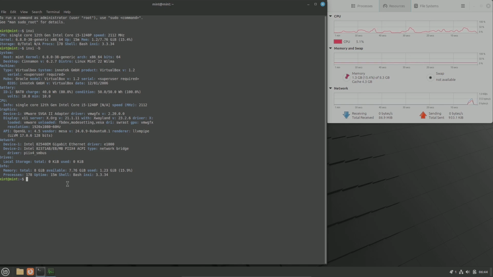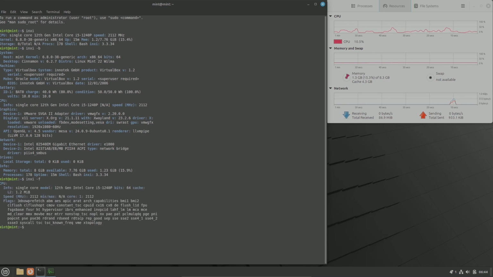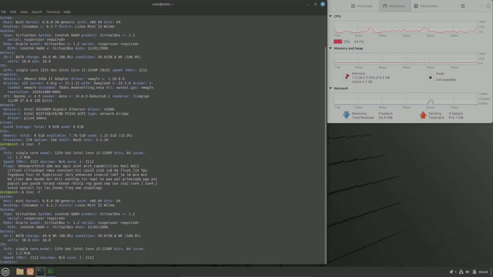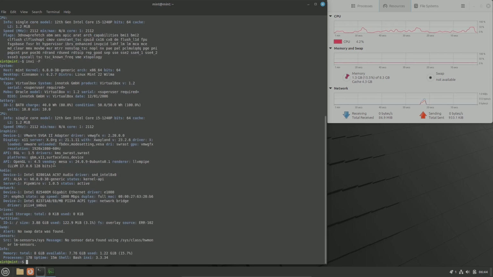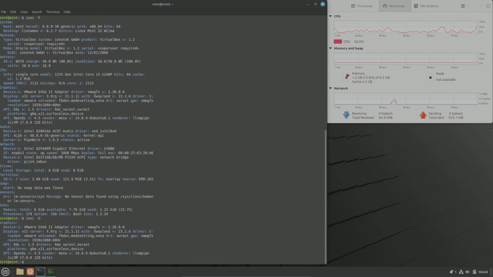Let me type in inxi -F. Hit enter. I forgot to type in a capital letter, so let me do it. inxi -F, and here is all the information. So let me type in inxi capital G. Hit enter, and you have all the information.